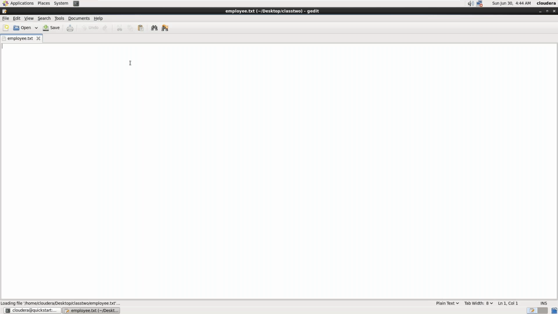So now we can just go back and say, hey, gedit, I want you to create a file called employee.txt. Let's hit enter. So gedit is basically the editor's name and employee.txt is the file name. We're saying, this is the file name and this is the editor that I want you to use right now.